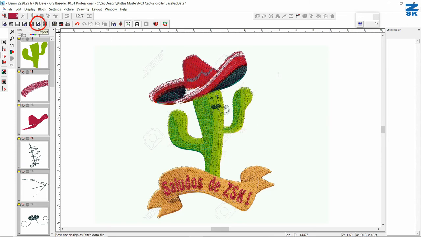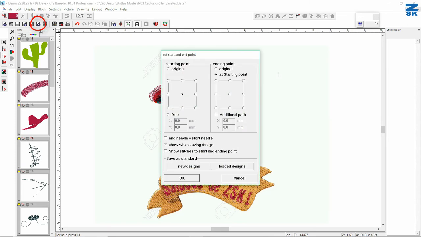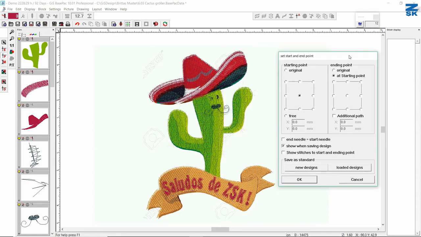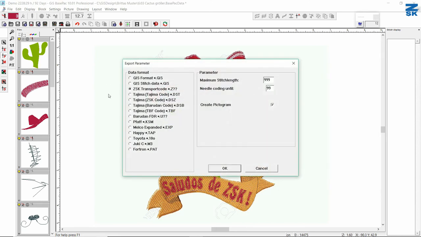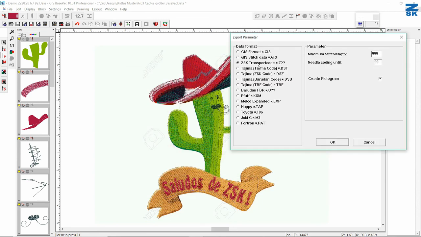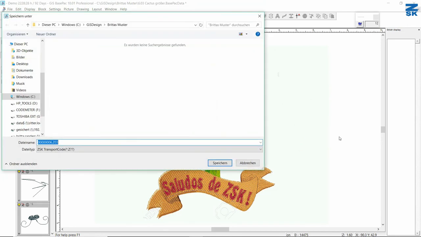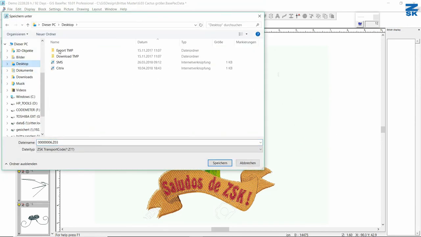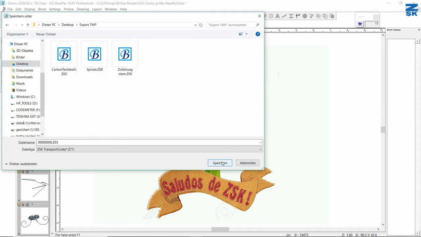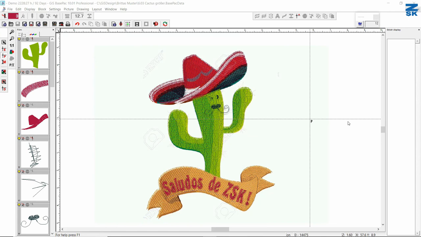For this, we have an icon here, export. At this step, you choose your start and end point of your design in order to put this into your frame on the machine. So I start with the center and put my end point, also moving back to the start point. Okay. And choose your transport code. The ZSK transport code is perfect to work with the ZSK machine because the ZSK machine is able to read your needle arrangement. I will now select this one and press OK. And I will now insert my USB key or put this, let's say, on the desktop in my export file, save. And now your design is ready to be put on the machine.